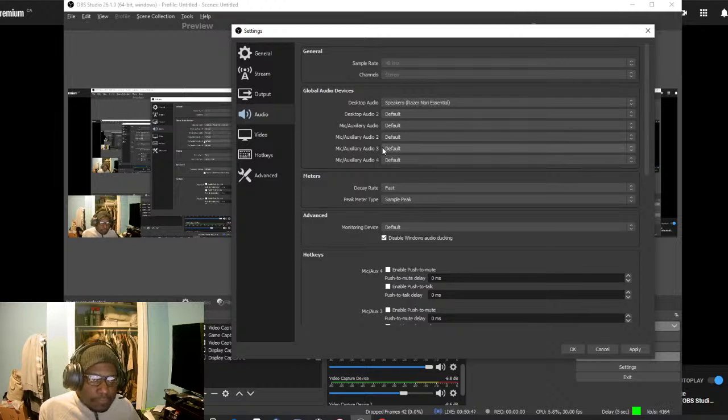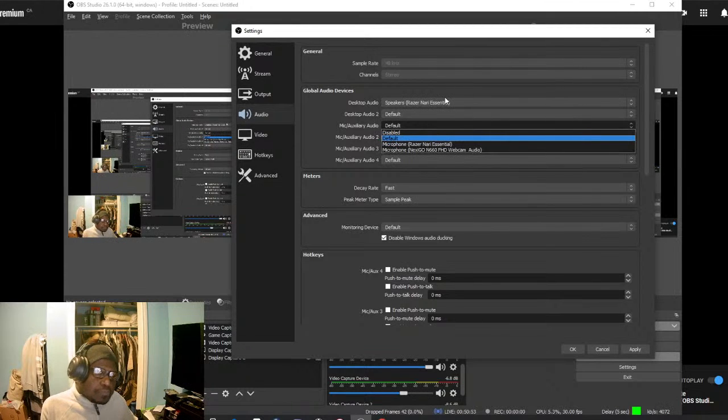Now, this one's probably the most important, mic or auxiliary audio device. Now, for me, I am plugging my microphone that you see here in the webcam into a Scarlett 2i2, which is what we call an audio interface. So it allows me to go in with XLR or microphone cable into my audio interface, which then plugs in via USB to my PC. That's how all of that works.